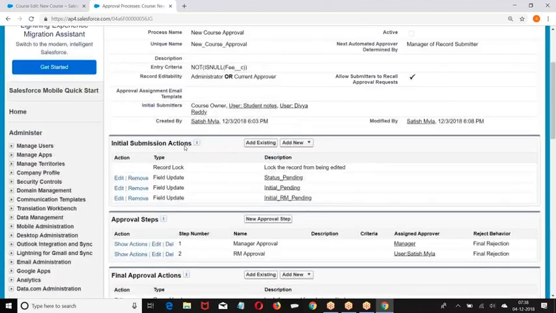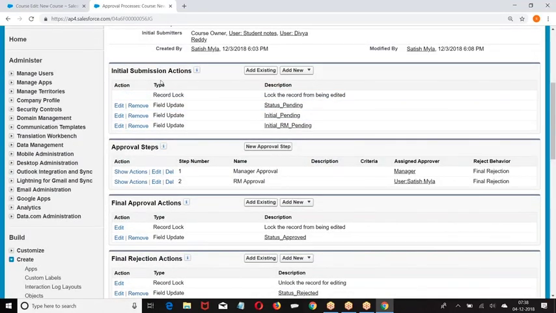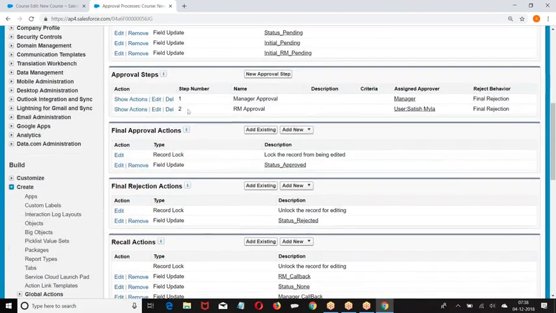Right. So now look at this. The moment you submit the record, status is pending. Manager is pending, initial. Regional manager is pending. The moment you submit the record, the values of this field are kept as pending. Then it goes to the first step. It is submitted to manager.